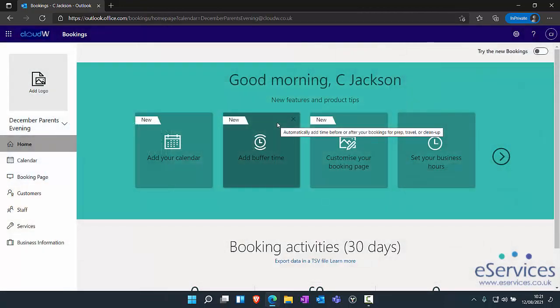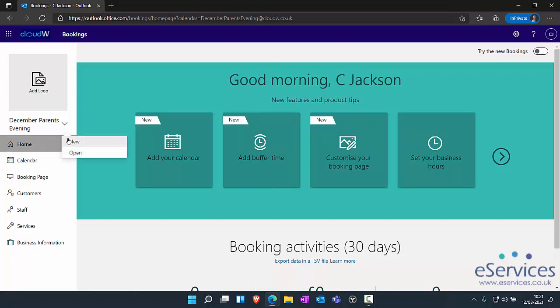Once it's done, it will come to this page. If for any reason you came straight to this page beforehand, it's probably because you've already got a booking calendar set up, and you can just click on the little arrow there and go to new and create a new booking calendar. So as I say, this is very business orientated. So the idea is I've set this up as a member of staff, and parents can come to a page and book in to see me at a particular time to discuss their child's progress.